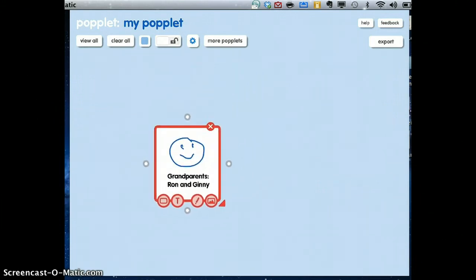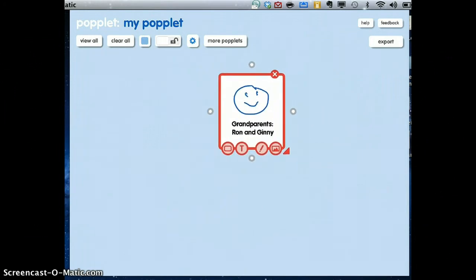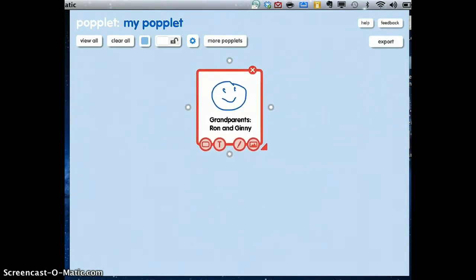If I grab the center of the popple, I can move that anywhere on the page. And then finally, you're going to notice on each side of a popple are gray bars when that popple is selected, or gray circles. Whichever circle I click on, that's where my next popple will show up.